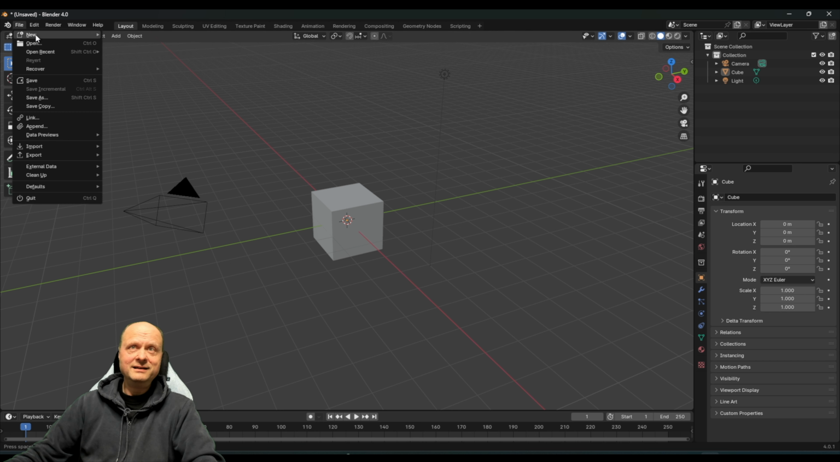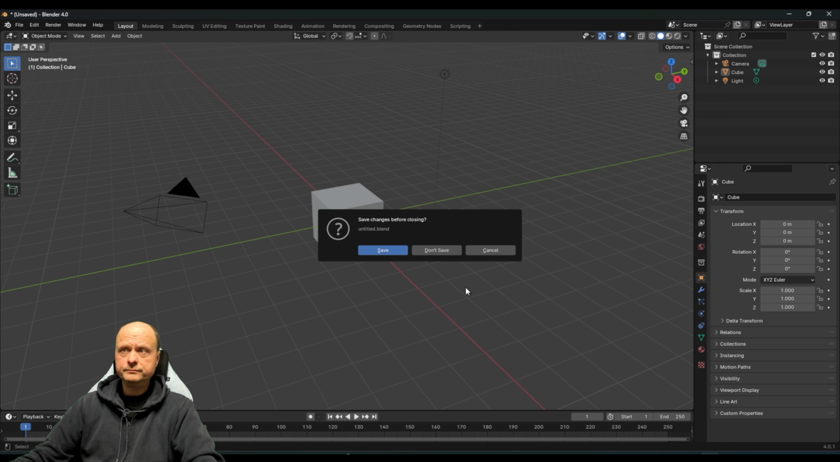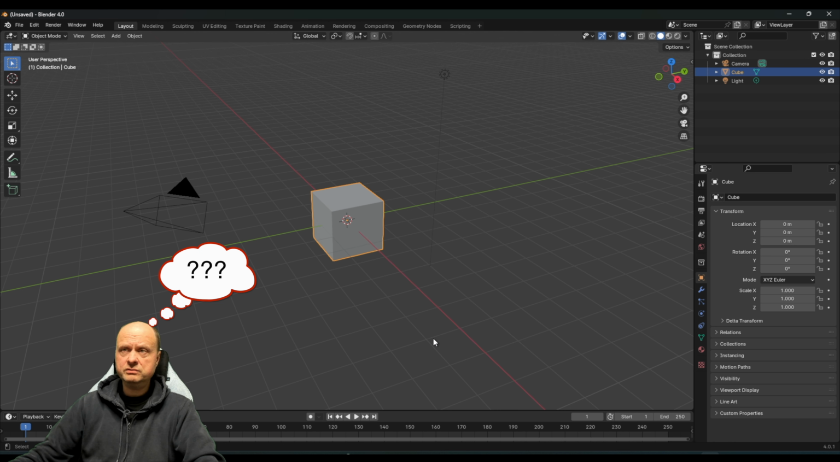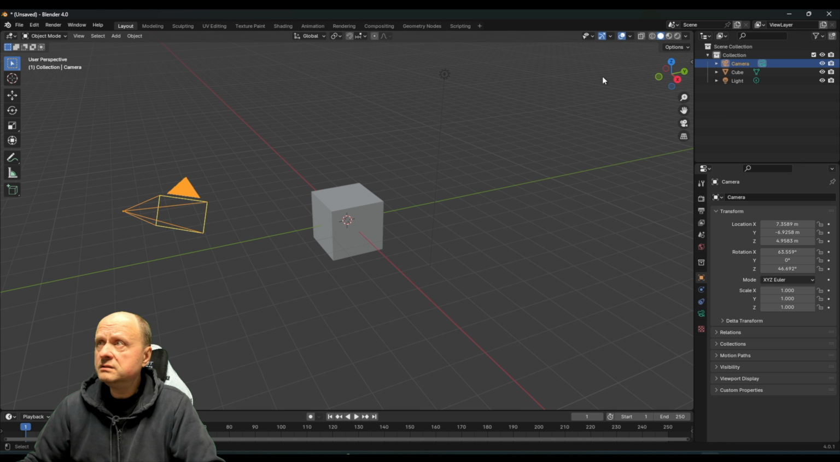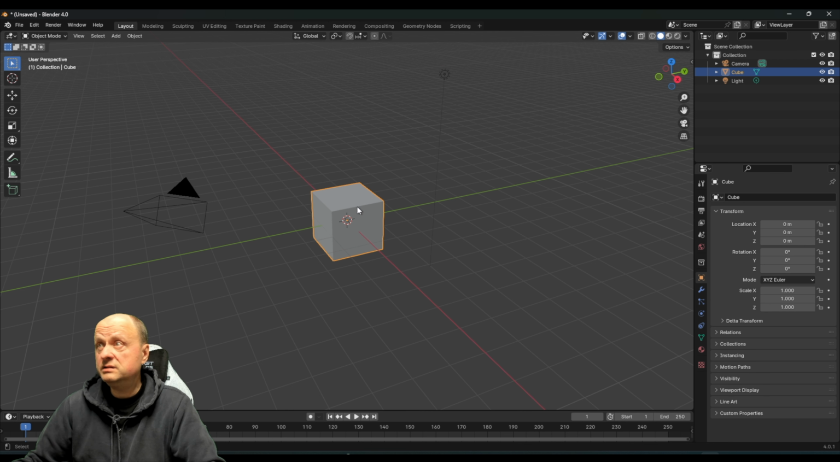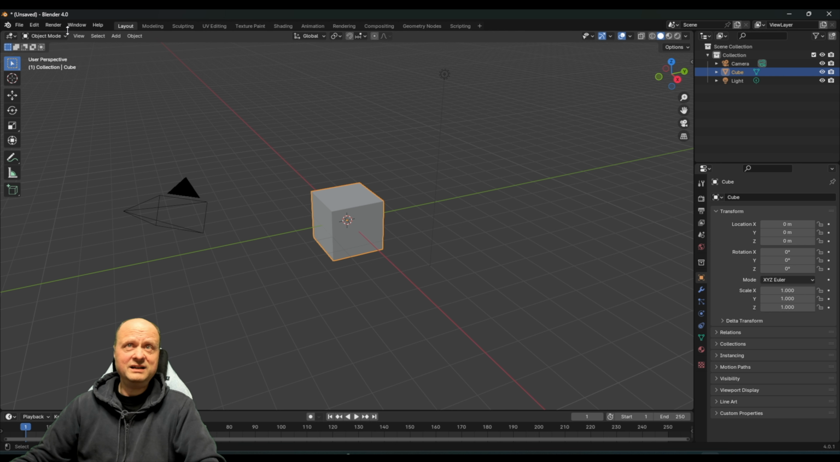Okay, new. No, I don't want to save changes. Where's the cube? Where's the cube coming from? And what is this? It's here. This is camera. And what is this? This is a light. Okay. And this is a cube. Hey, hurrah! I don't want that.